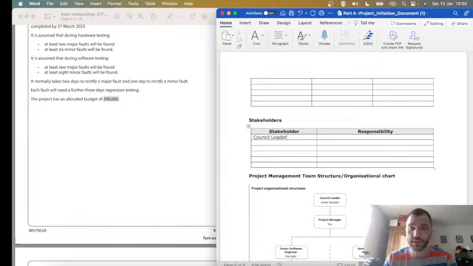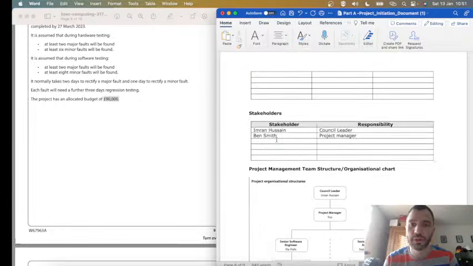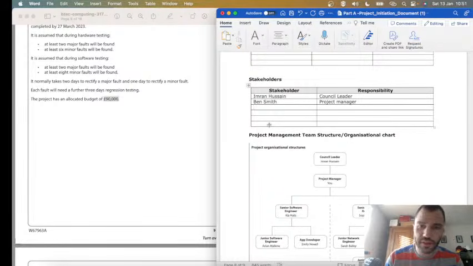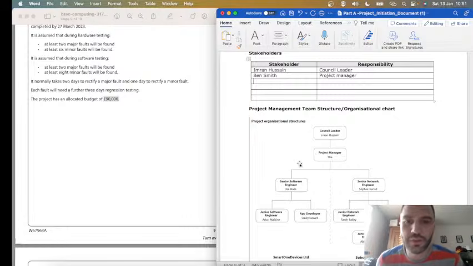So council leader stakeholder is Imran Hussain, and he's the council leader. Stakeholder is Ben Smith, or your name, project manager. Remember to cost the project manager in as well when we get onto that. And then there's two senior software engineers, network and senior software engineers. There's juniors, app developer.